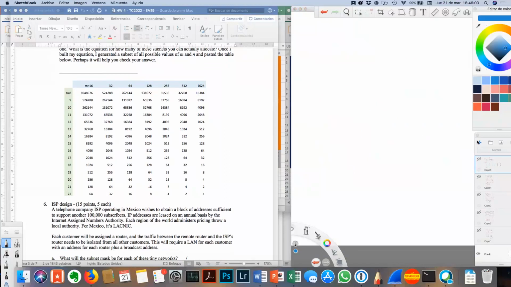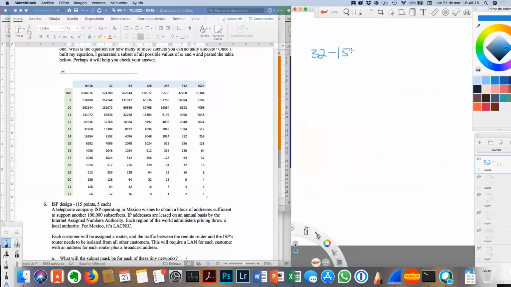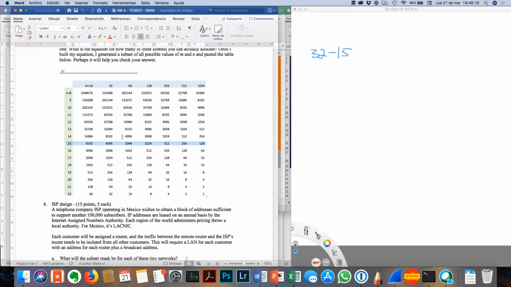So suppose I have 32 bits, and I tell you my network is a /15. So I'm in this row. So I'm going to subtract 15 bits off. And then how many do you want each one of these networks to have? 32, 64, 256 addresses?